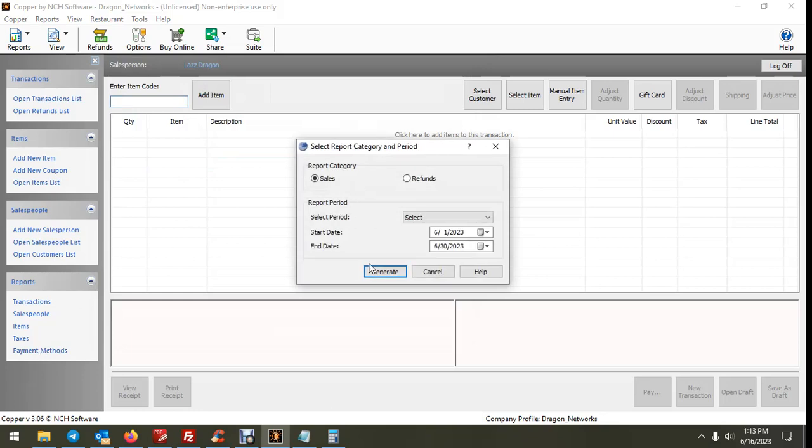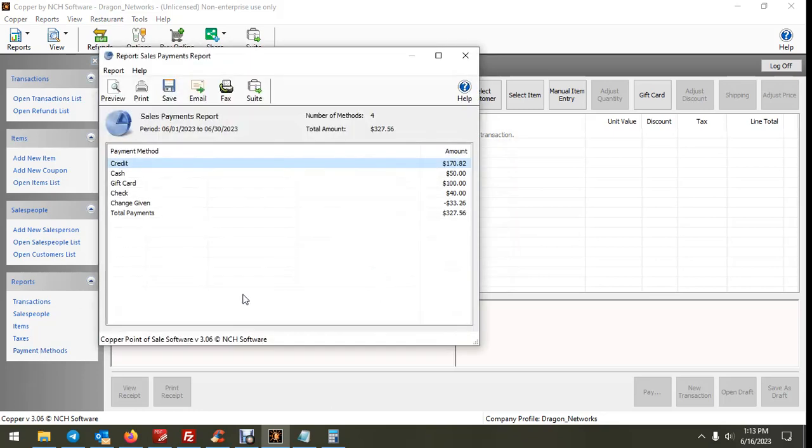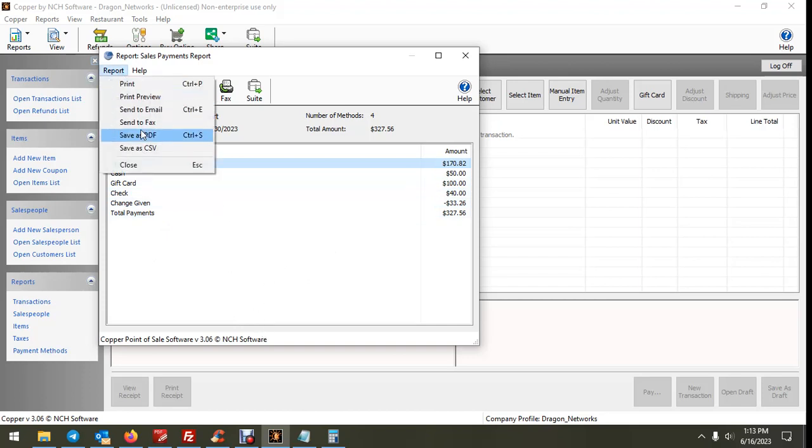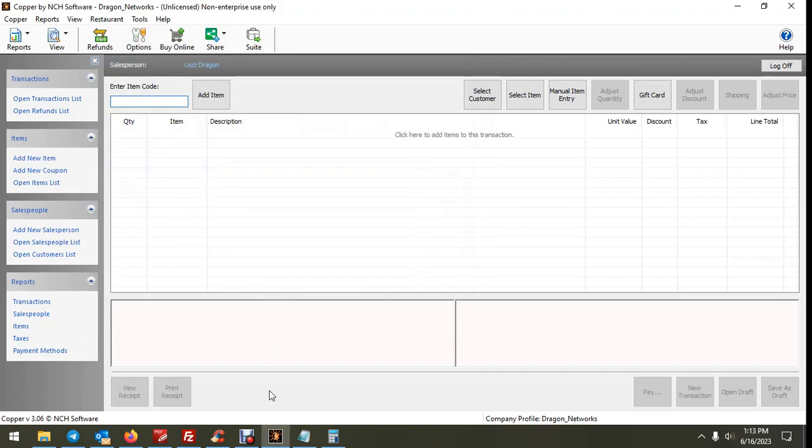And we can look at our payment methods too. So, we've got our credit and oh wow, it even gives change given. That's interesting. And everything here. So, okay, pretty interesting so far.